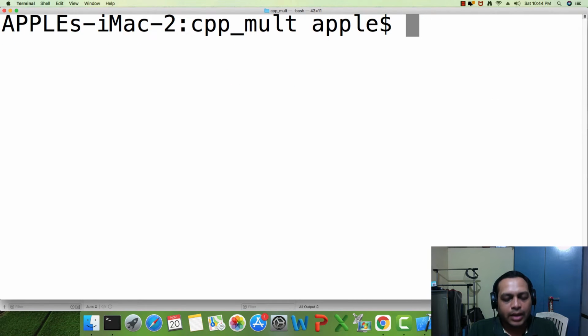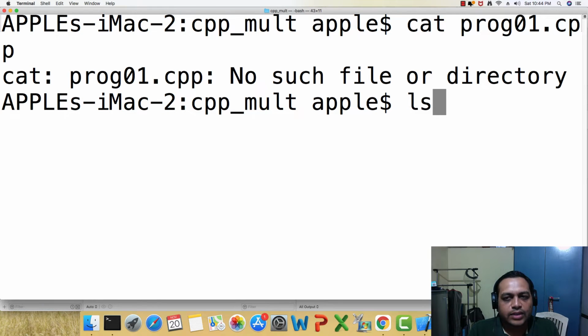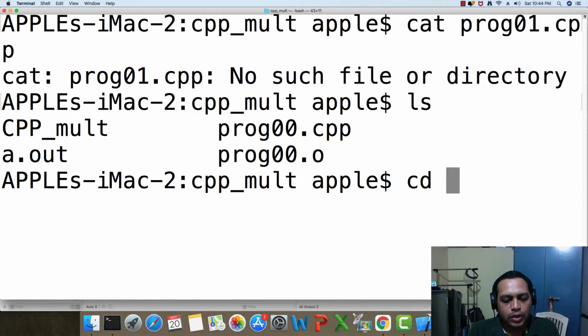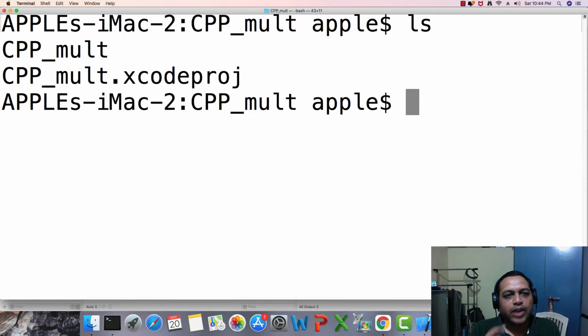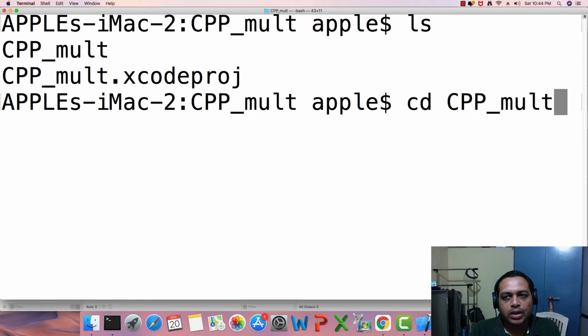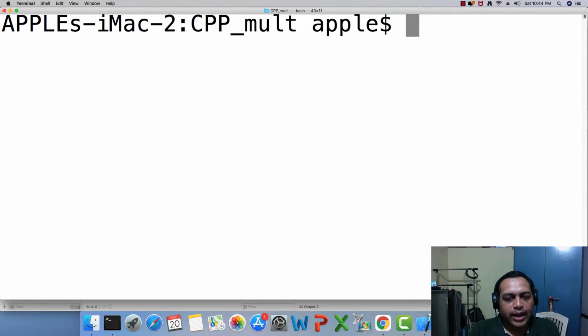So let me clear it, and we can say cat prog01.cpp. Okay, it doesn't have any such file or directory. I will go to cpp_mult. Let's clear it and let us see the number of files. So here we have cpp_mult again. Let us go to the cpp_mult and ls. Yes, here we have prog1.cpp. Let us clear it and let us see the program.